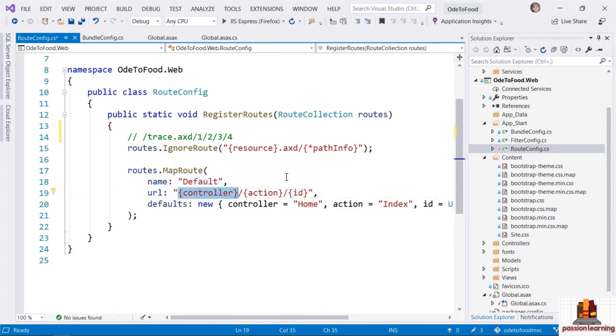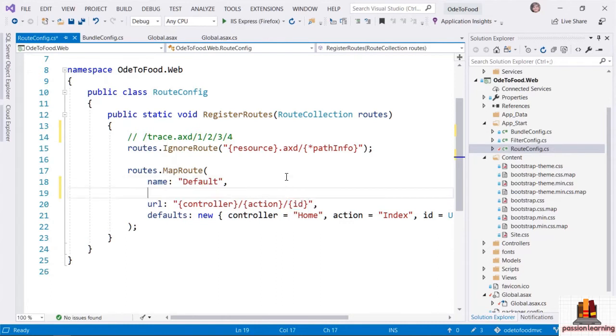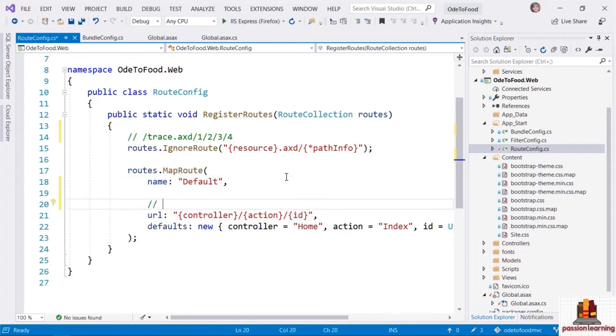So we have a placeholder for a parameter named controller, and we have a placeholder for a parameter named action, and we have a placeholder for a parameter named ID. And that means if we receive a request like /home/contact, what MVC should do is treat home as the value of the controller parameter, and it should treat contact as the value of the action parameter. And then if there is an additional piece of information here, that is a third segment in the URL, take that third segment and treat it as a parameter named ID. And this is exactly what we're trying to do with the ASP.NET MVC framework.